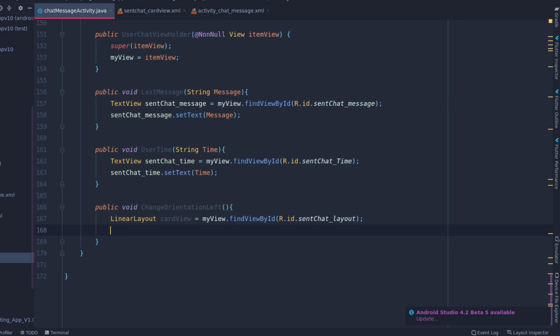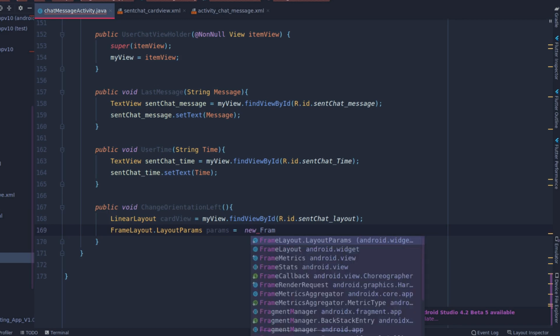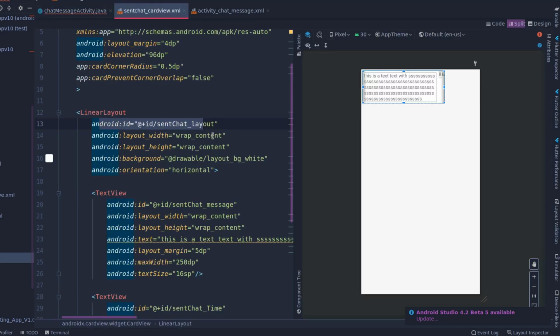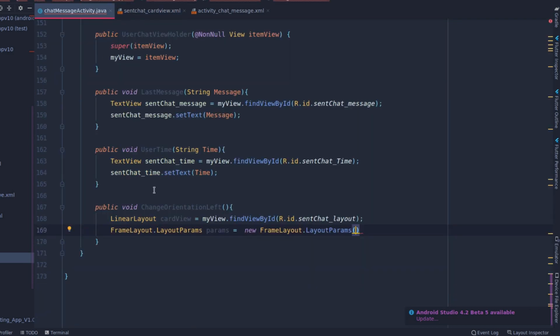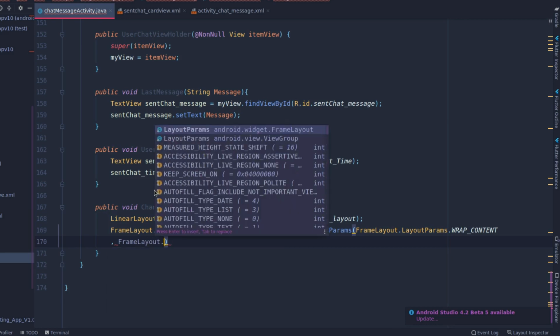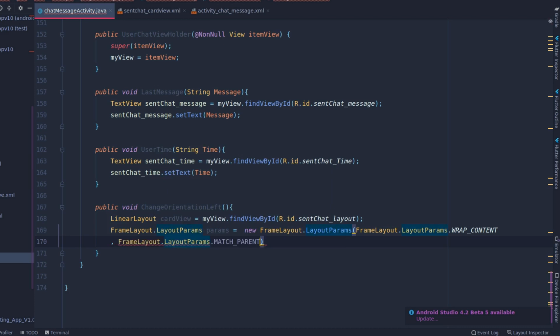Now let's say frame layout dot layout params, and that would be, let's name it params equals new frame layout params. And now what we need to do is we need to wrap the content like how we do in the XML thing. Same thing over here also. So frame layout dot layout params dot wrap content, and again comma frame layout dot layout params dot, sorry, this would be wrap content as well. So wrap content.